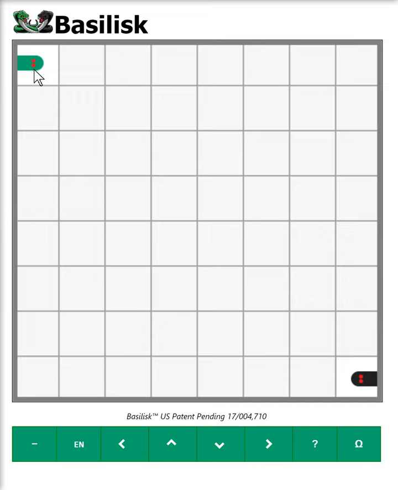Now I'm the basilisk up here in the top left-hand corner, and I can move one square at a time by pressing these buttons here, or by pressing on the square I want to move to. I can only move normally one square at a time.